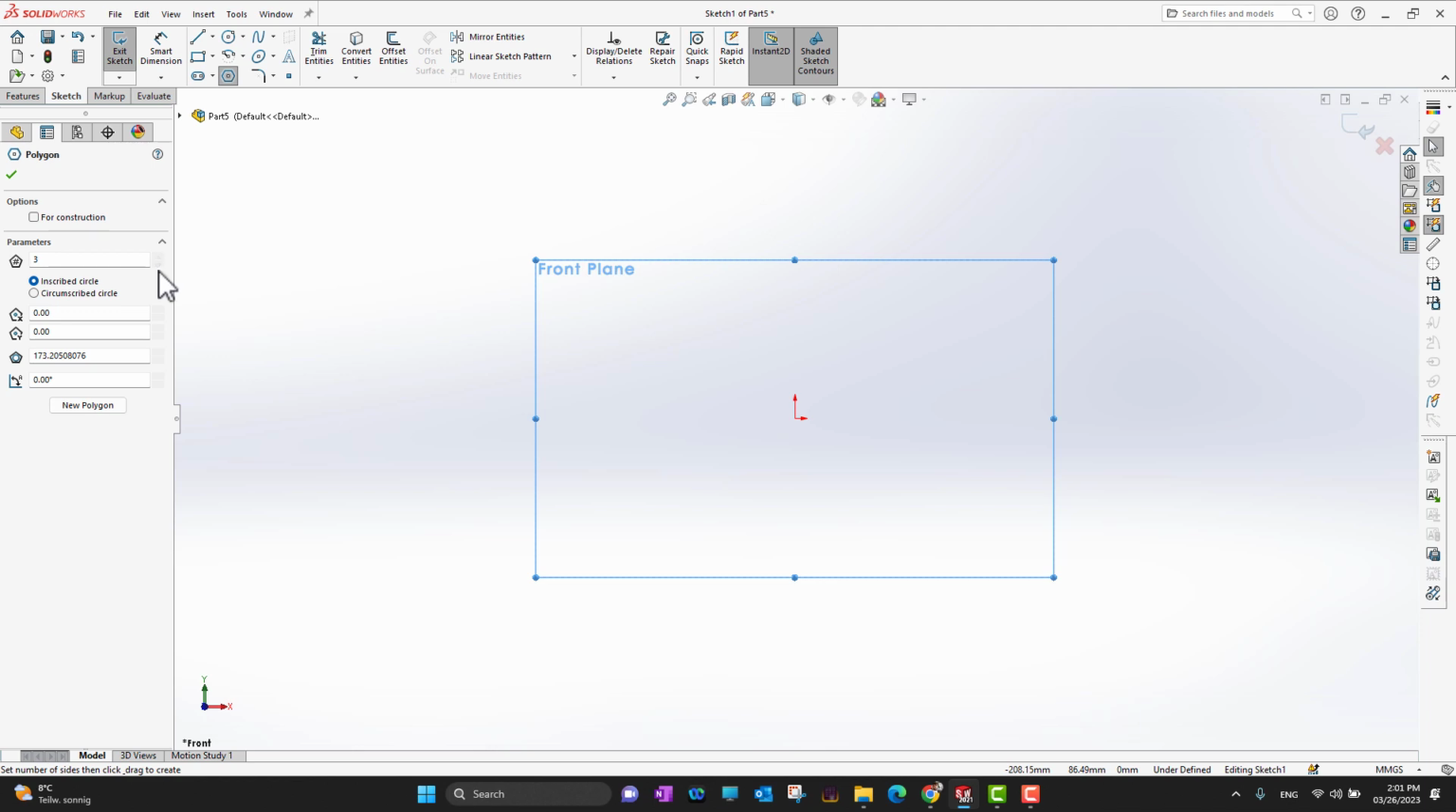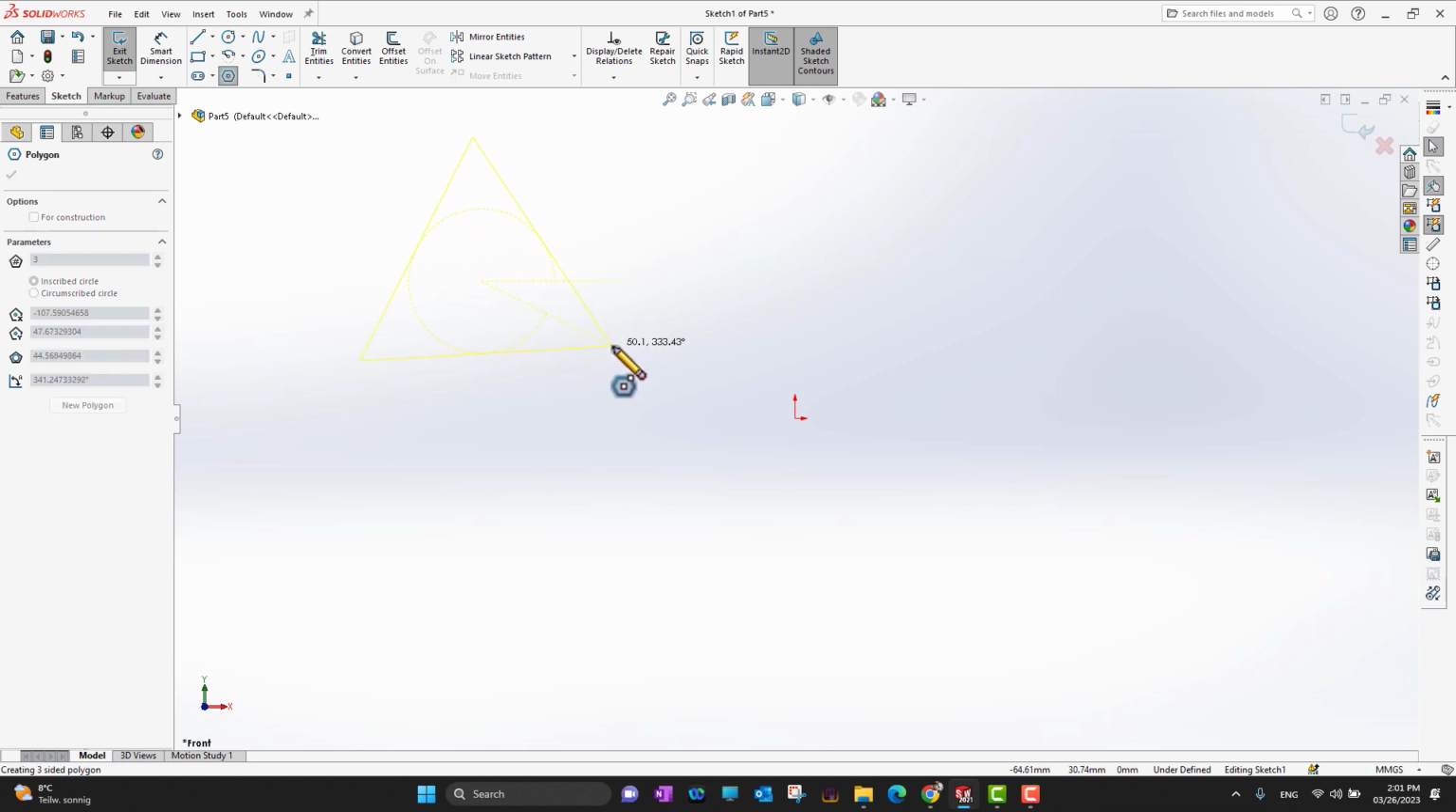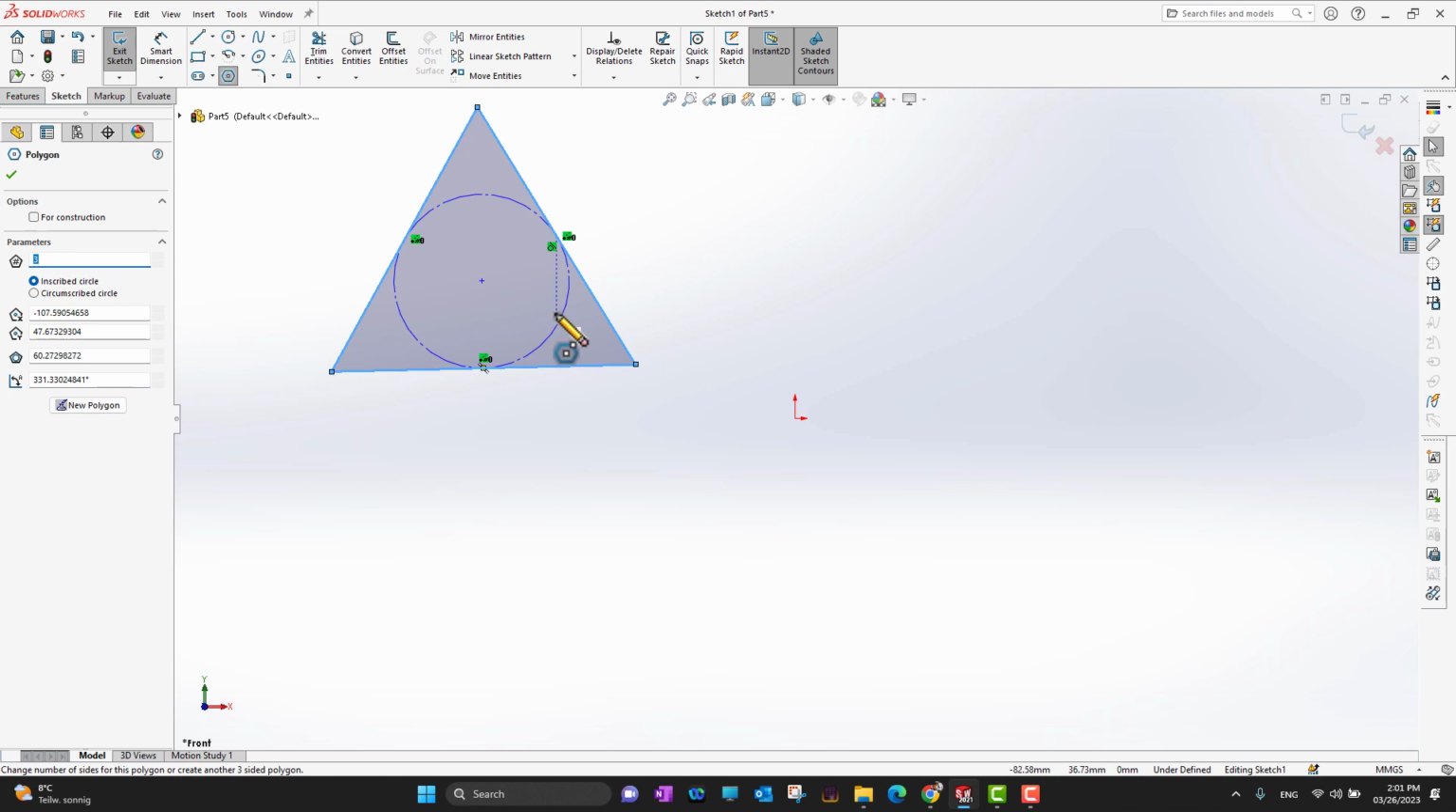It can be 5, it can be 6, or it can be 3. If I select 3, then it's going to be a triangle. Suppose I select 3 like this. There are two more options. I'm just going to draw my first triangle here using the polygon tool. The first option is the inscribed circle, which means the circle is going to be inside of the triangle. If you want a circumscribed circle, then the circle is going to be outside of the triangle.